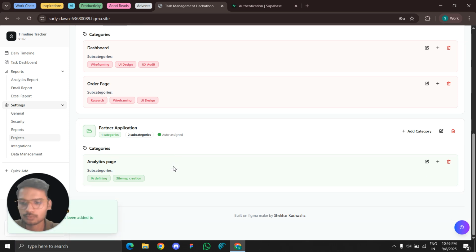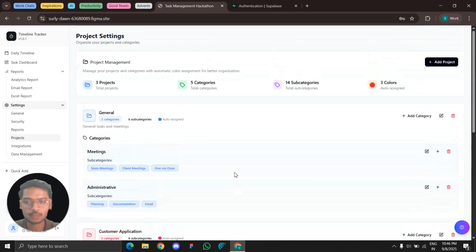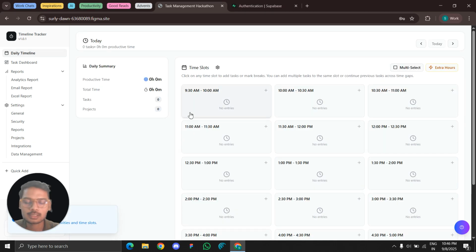Let's keep it to one category limited. I'll actually show you how you can add more categories to your application or your projects without coming to the project page. Now let's quickly go to daily timeline to add a task, because now we have set up our projects. Let's say for 9:30 I had a meeting.